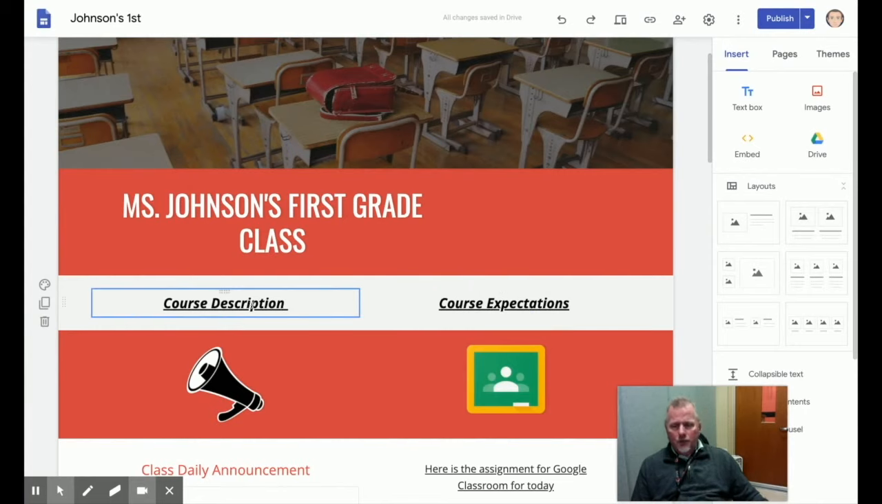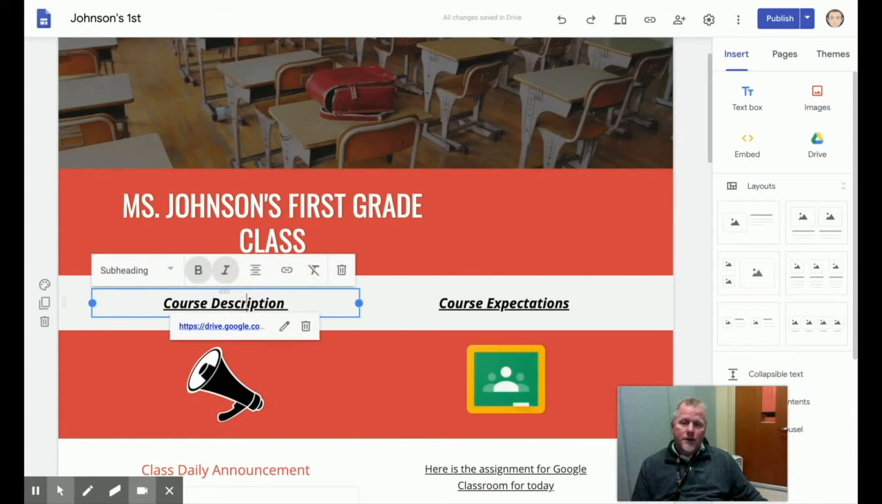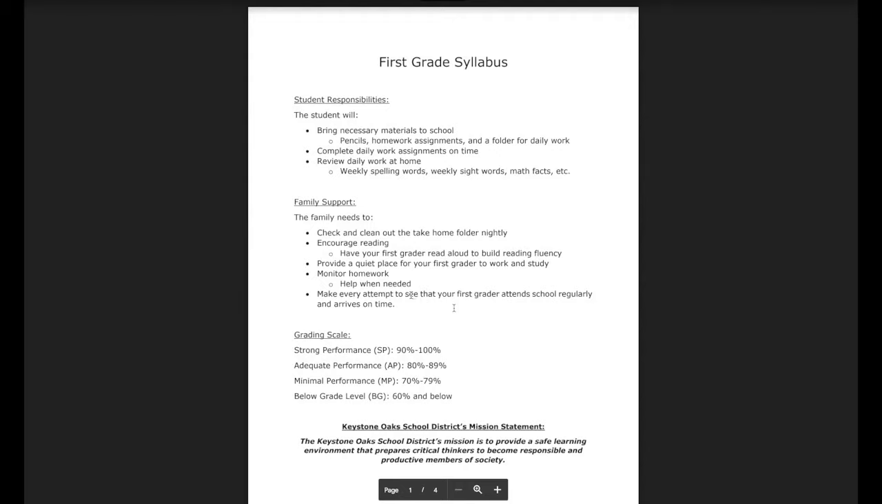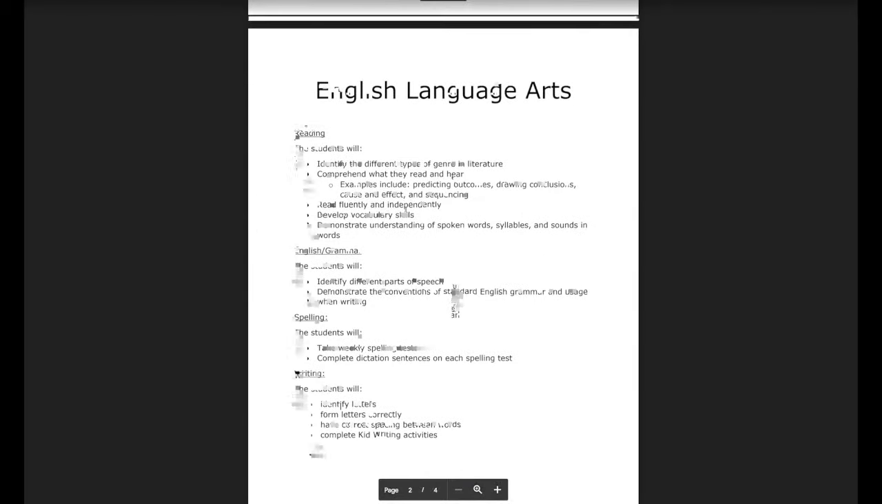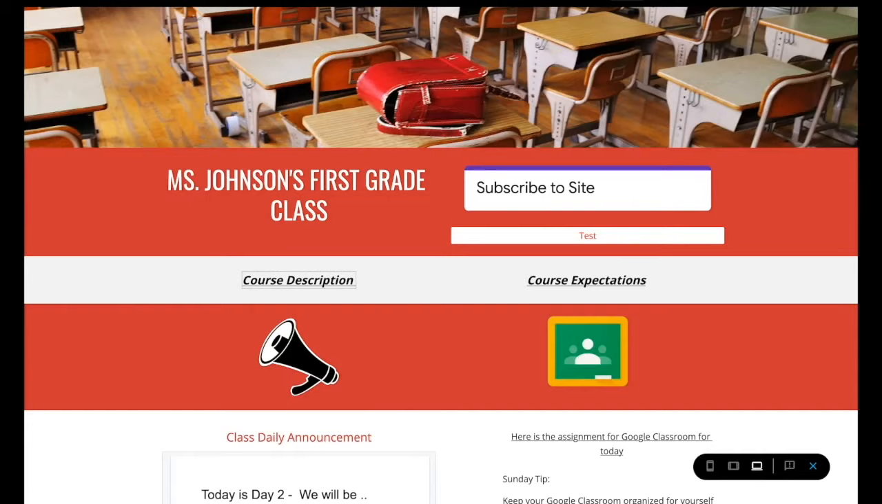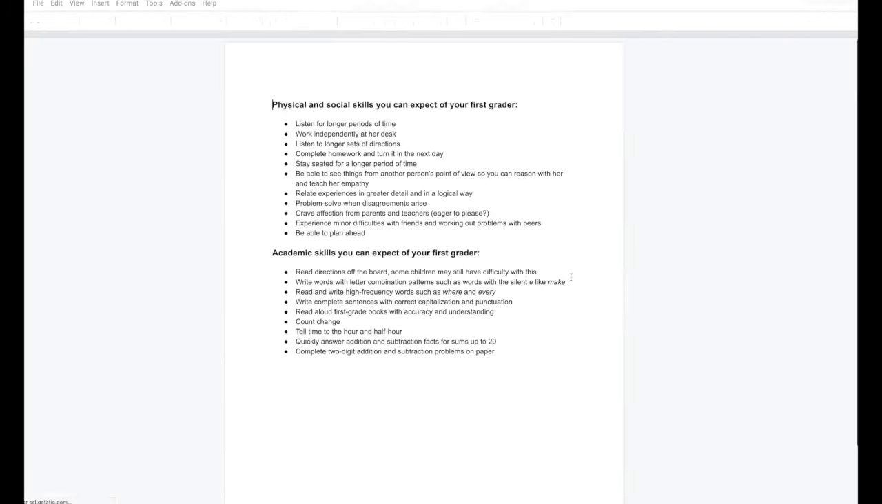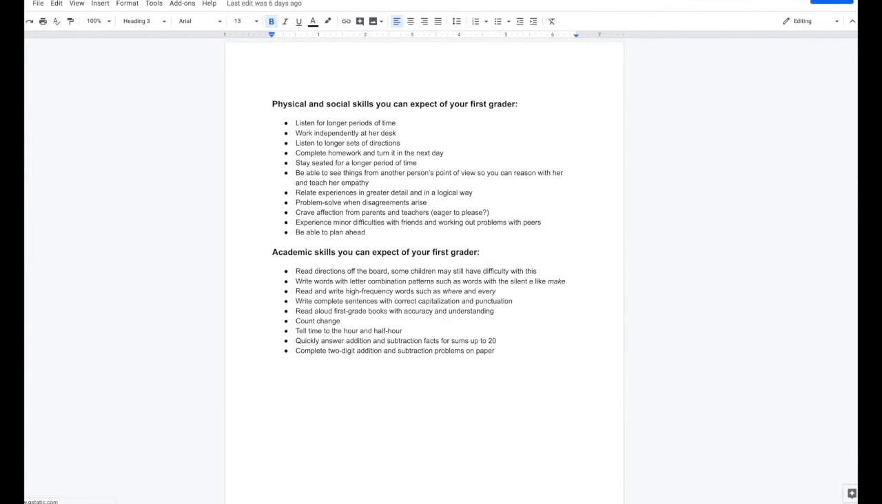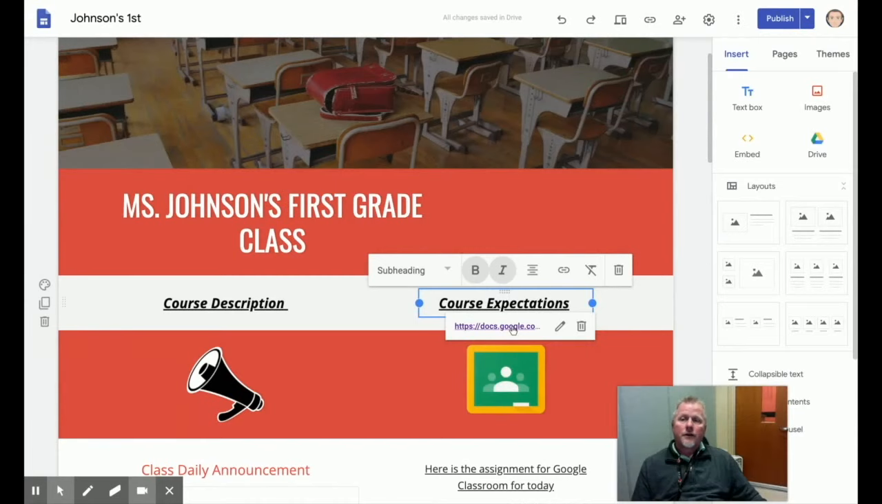If a child went to the course description and you have it set up to a link, it would go to a link that would explain the first grade syllabus, what will be going on this year. So it's always there for the students to see. Also, you can put in course expectations, and with that, same type of thing. You can go in and give some of the descriptions that you're going to have for your students.